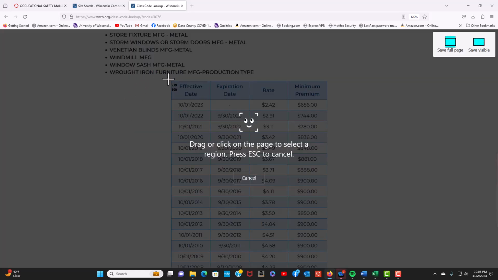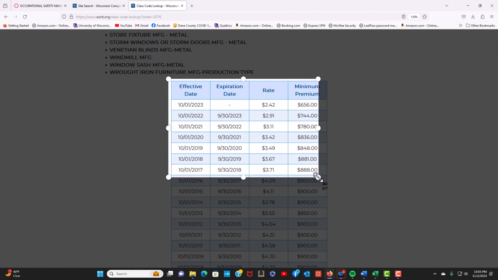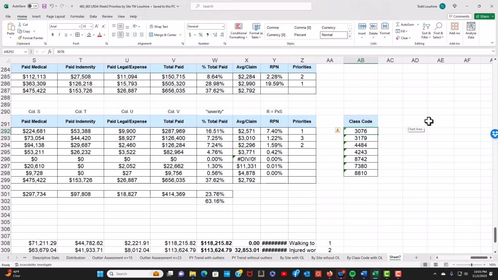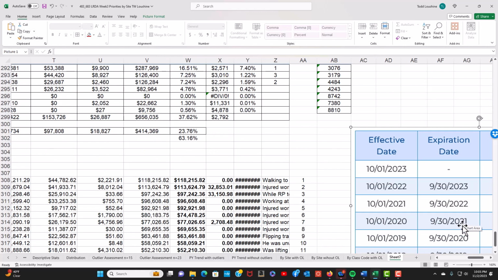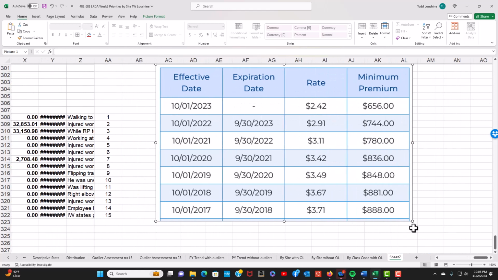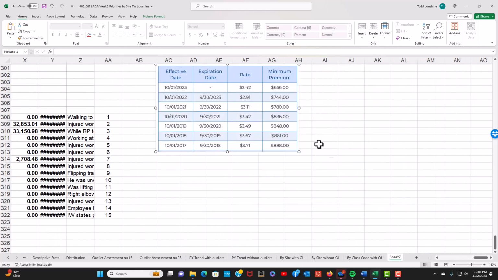I'm gonna copy. We've got 17, right? Yeah, we really don't need the minimum premium, but go back. Oof, dude, what are you doing? Why are you copying so huge?